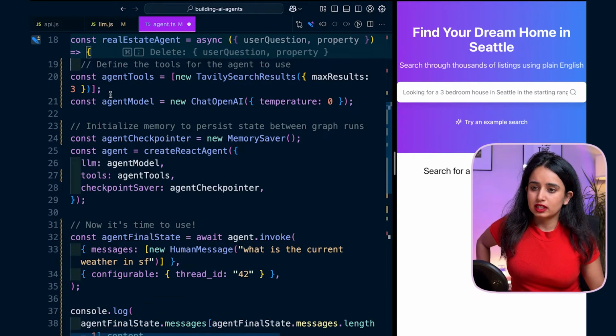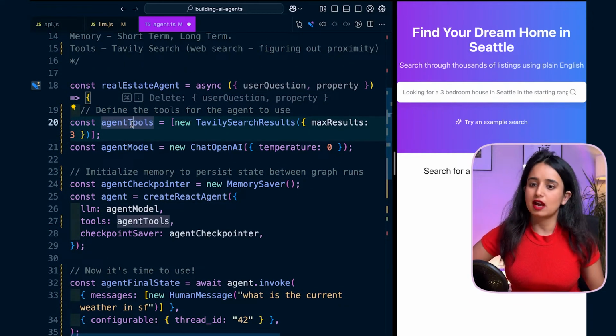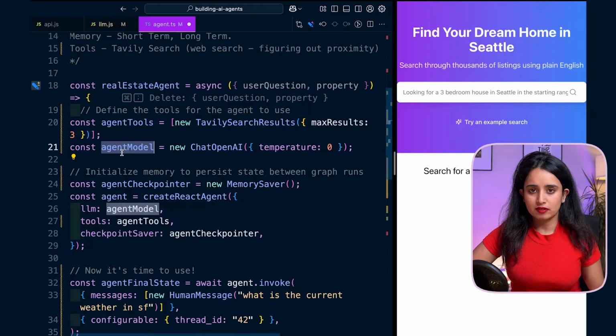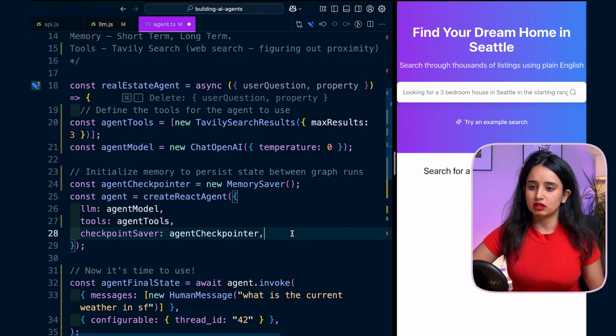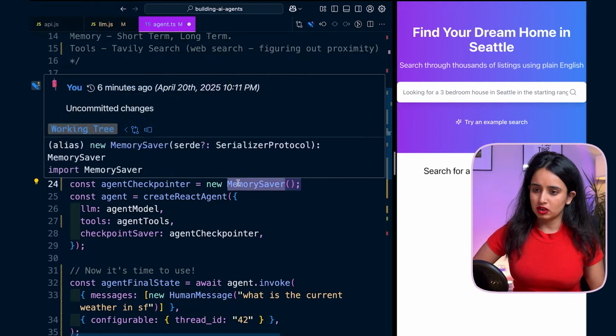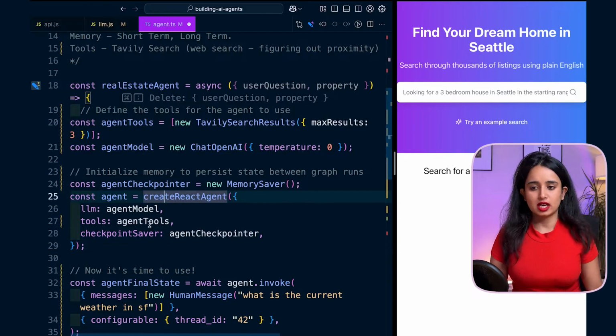So the code that LangGraph already gives you has tools built into it, which is the Tailwind search results, perfect for us. It also creates the model, which is a chat OpenAI model. Make sure that you have your OpenAI keys already added to it so you can call the model. And then finally, we're going to give a memory saver, a new instance of a memory saver, which is how LangGraph helps to create memory, short-term and long-term memory. And then finally, we can just create an agent by calling the function called createReactAgent.